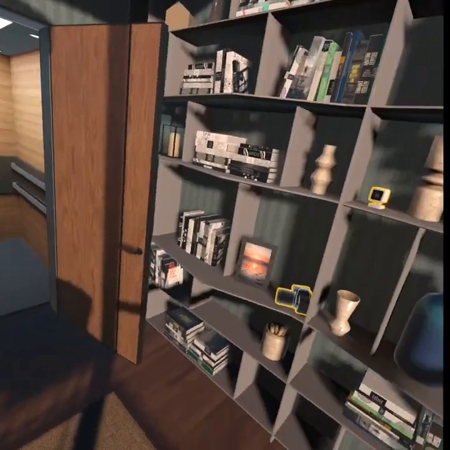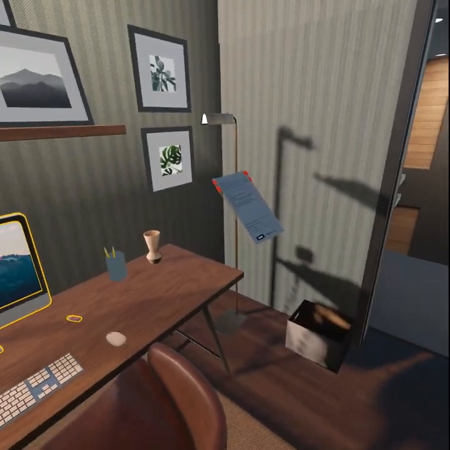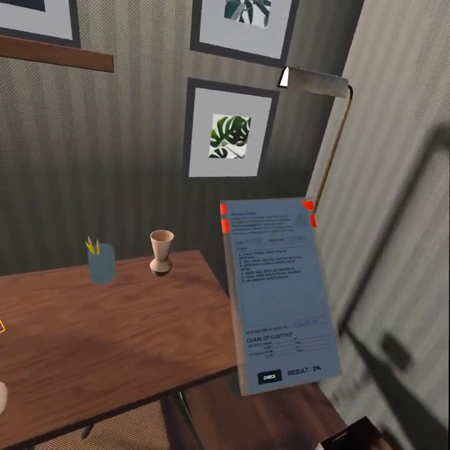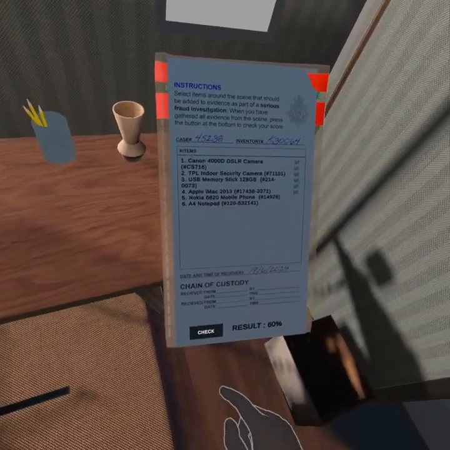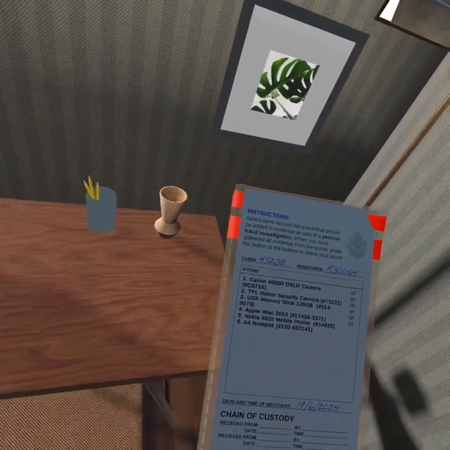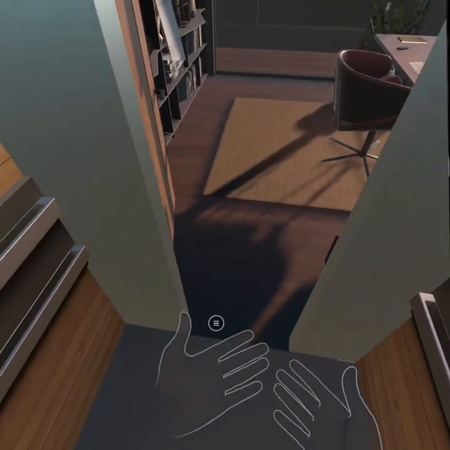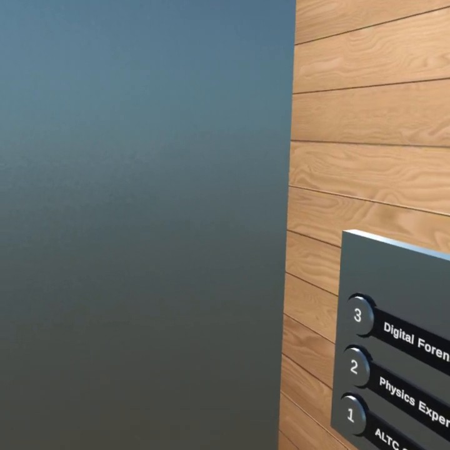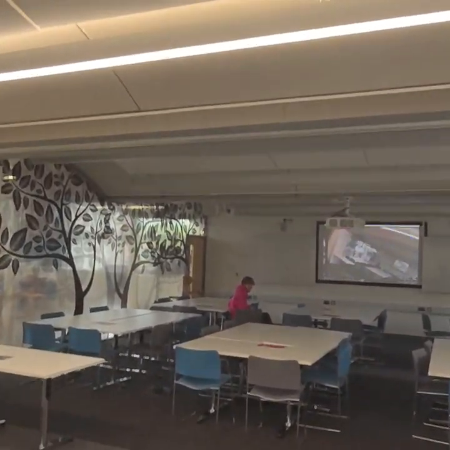And so on. So it gives them the ability to, based on what they're seeing at that point, evaluate their knowledge of the list of digital evidence items and proceed from there. Once they have selected all the items they think should be collected, they can press the check button and see their score. Once you're done, as part of the conference demo, you can then return back down to the Alt-C conference. Welcome back to the Alt-C conference.